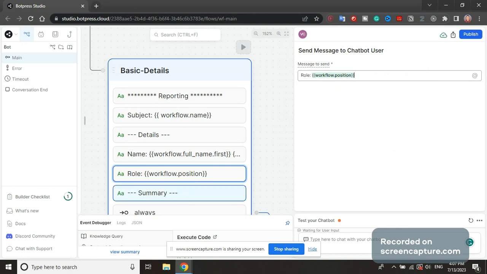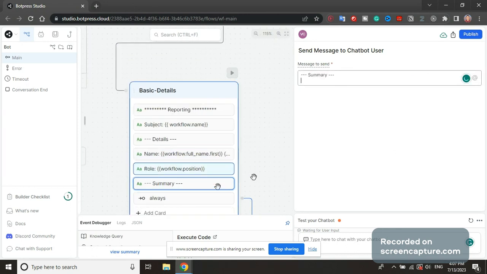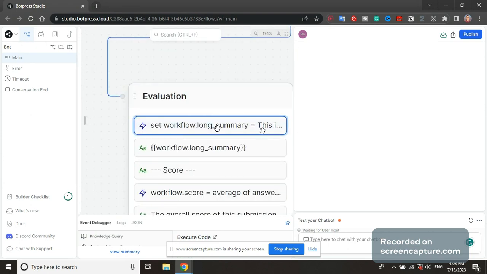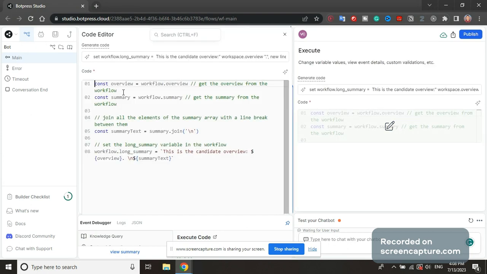Okay, role, workflow.position, summary. This will just say summary, and then we are going to go into the summary. Let's see how it's going to show us the summary. Okay. Don't be afraid. This is not too complex.